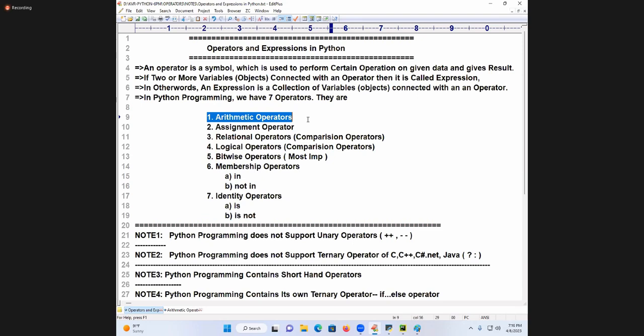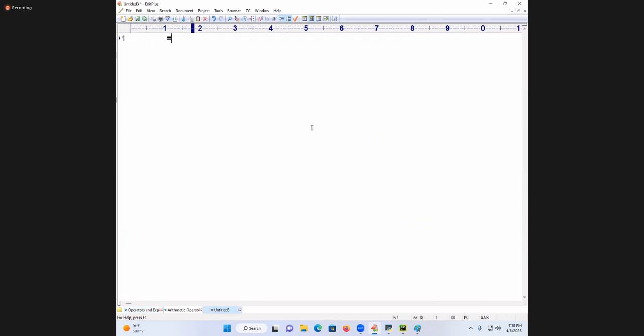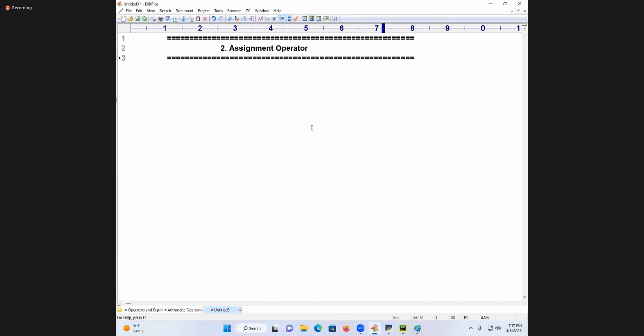Double slash is called good. Now I am going to enter into the assignment operator. What is the use of this assignment operator? Now I am going to discuss the assignment operator.